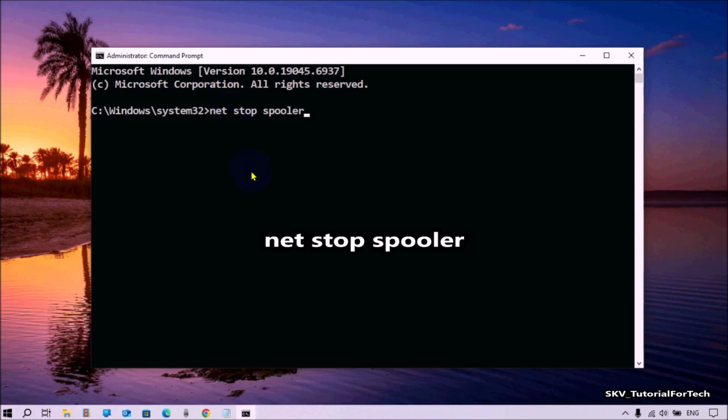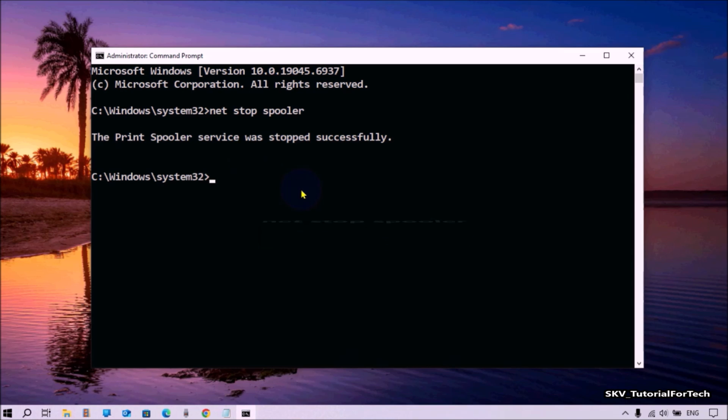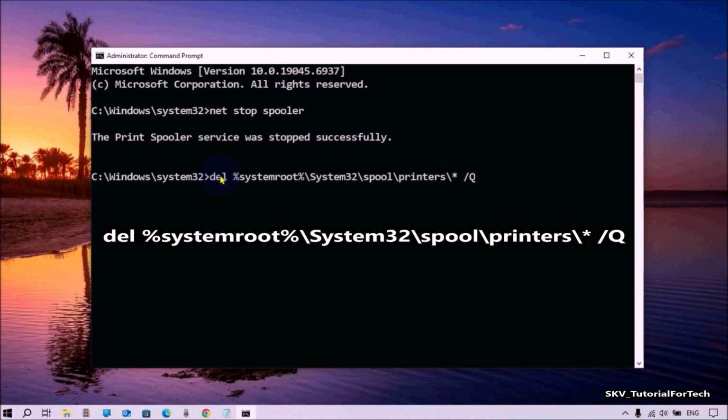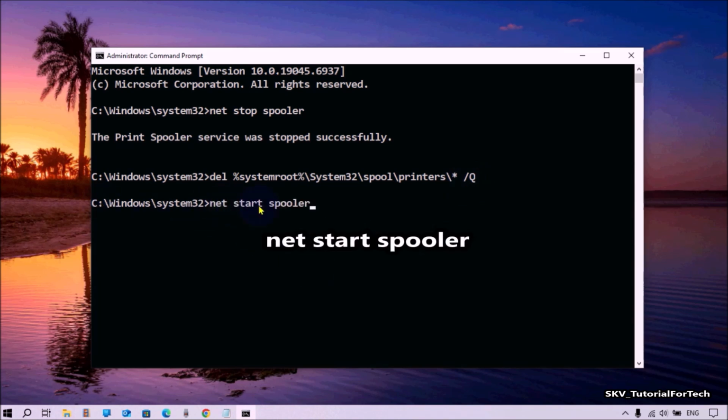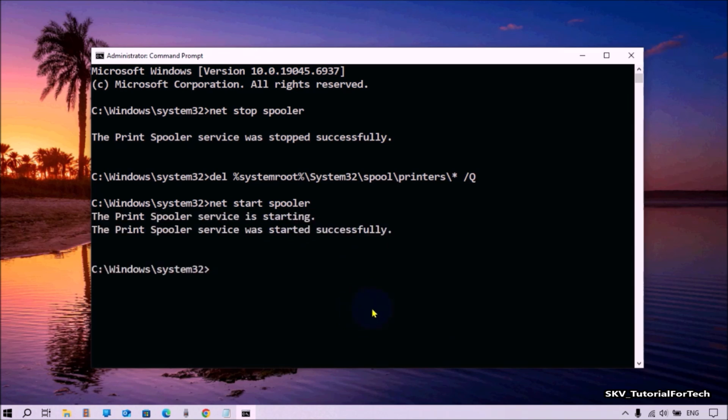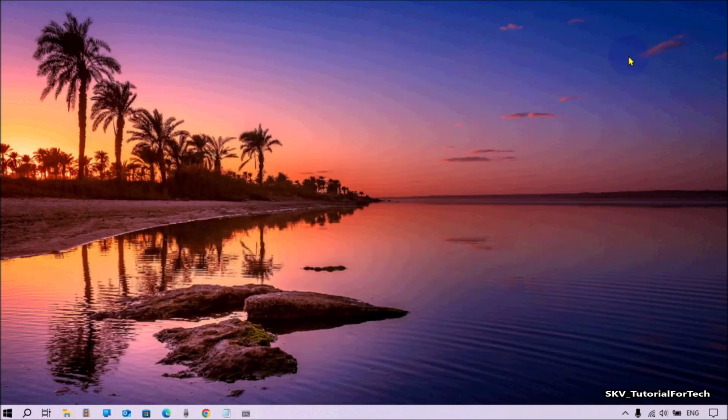Type this command net stop spooler and press enter to stop the service. Then type this command del space %systemroot%\system32\spool\printers\* /Q and press enter to clear the print spooler cache. Then type this command net start spooler and press enter. This will restart the service to allow printing again. Once done, check if the issue is fixed or not. This will fix your problem.